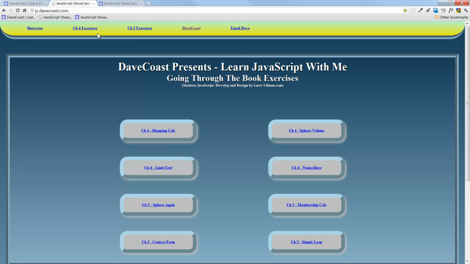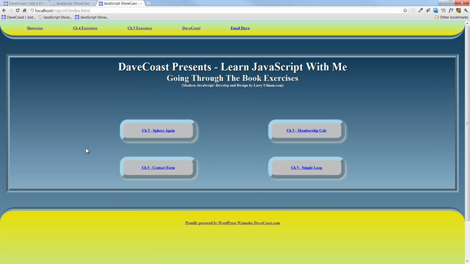Again, this is pretty low tech right now. The goal is, as I build all these pieces from these exercises in future chapters, to make this spiffier and a cohesive unit. So let's go back to our local version, and I'm going to go to the chapter 5 exercises.